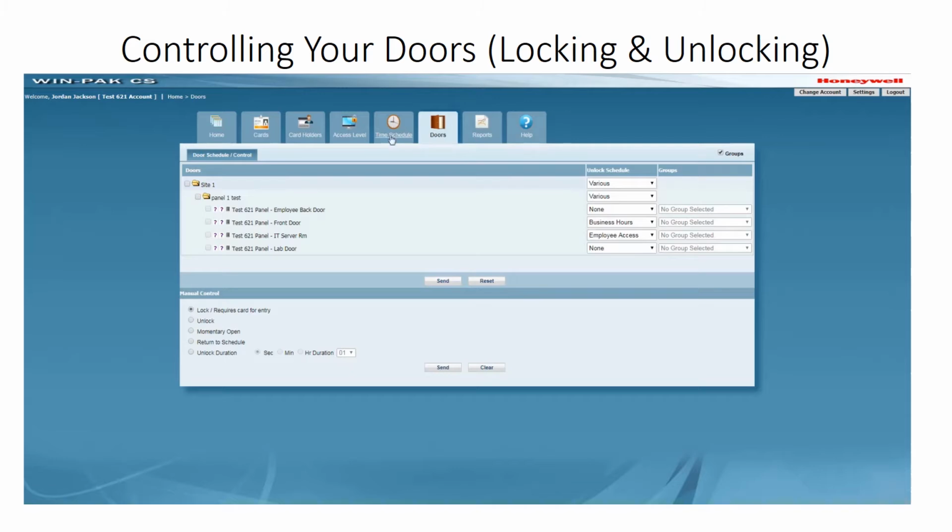Those schedules are shown on the Time Schedule tab, and your Security Central rep should have helped you set those up initially. But in this case, let's assume the business hours are 8 to 5, and this says tell the front door to unlock automatically at 8 a.m. and then lock automatically again at 5 p.m. because those are our business hours. You can have a different schedule for other doors.